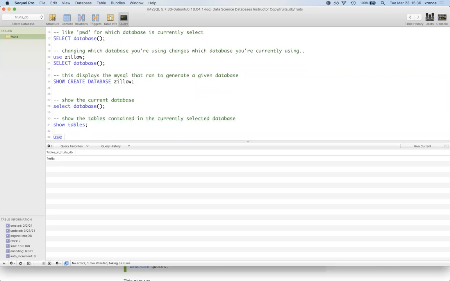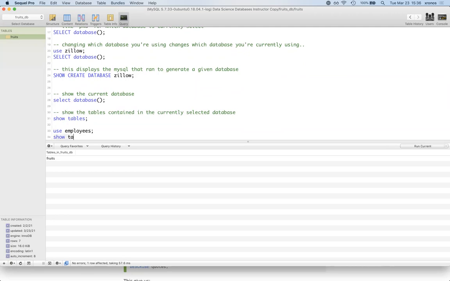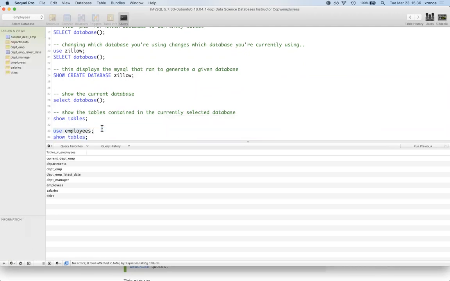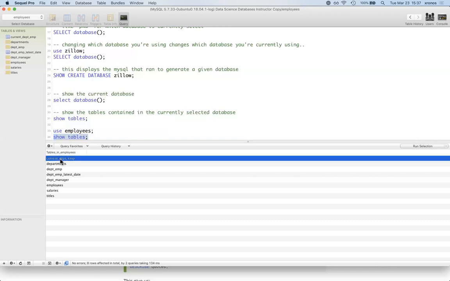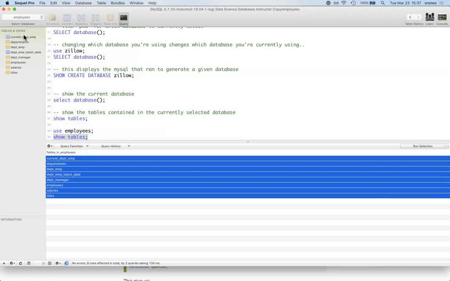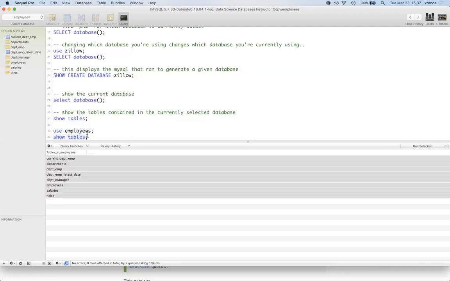If we change what database we're using, if we then say use employees and then show tables, and we run both of these in order, we switch to the employees database with the first statement, and then we get a table listing. And notice how the output for the show tables command is the same output as the little viewer right here. In fact, this previewer inside of SQL Pro actually ran show tables underneath the hood before it loaded that content.